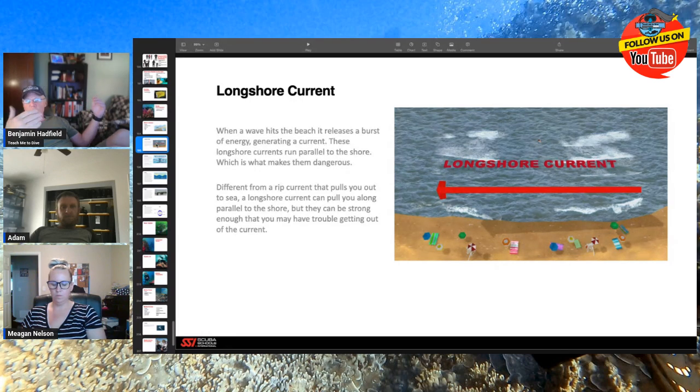I've absolutely swum through a longshore current to save somebody, and it's definitely scary. It keeps pulling you down and pulling you out the beach, and it makes it hard to get back into the beach as well. So they're longshore, they're parallel to the beach as we look at them.